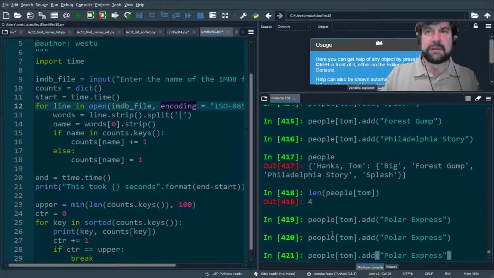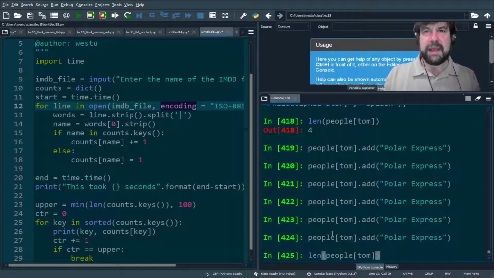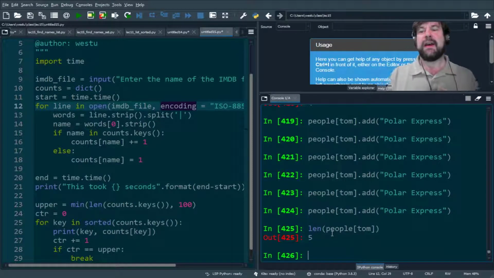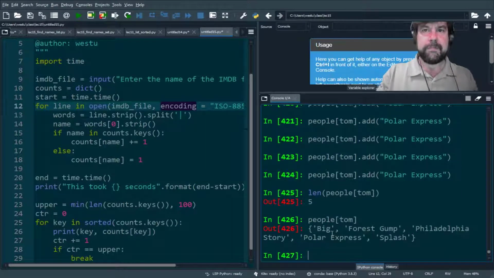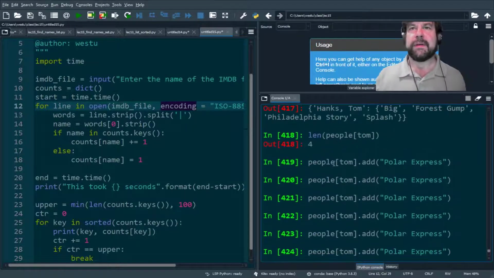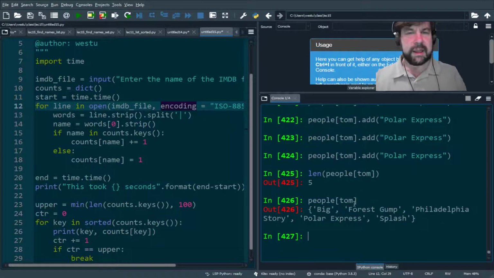And Polar Express, and Polar Express again, several times. And after all of that, because we added in the same value 6 times, we're only going to count it as 1. And we can actually look at people sub Tom, or length of people sub Tom. I guess I already looked at that. All right. So, this is an example of making the value for a dictionary entry be a set.